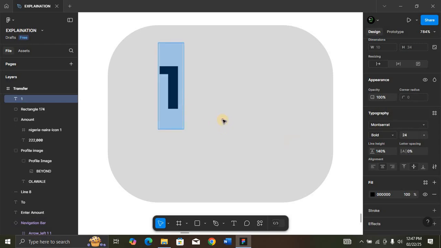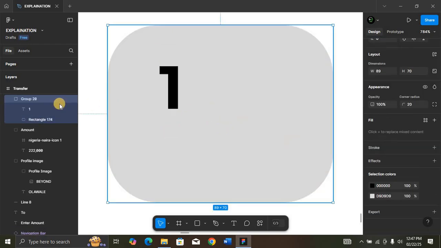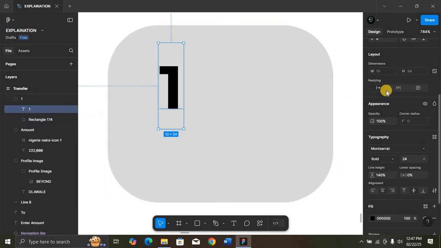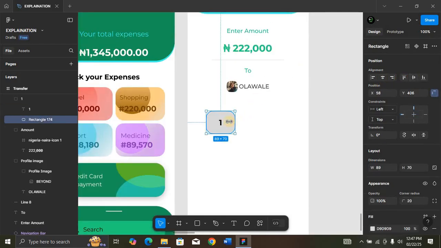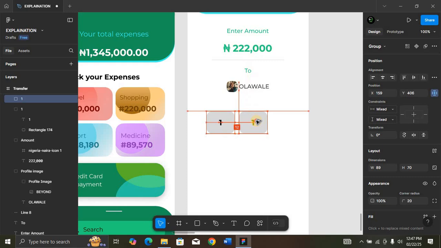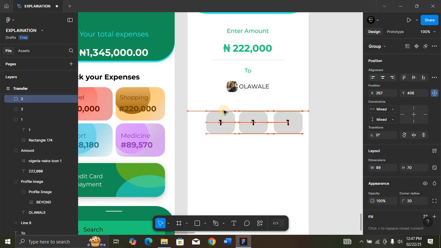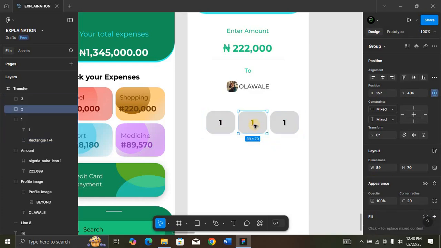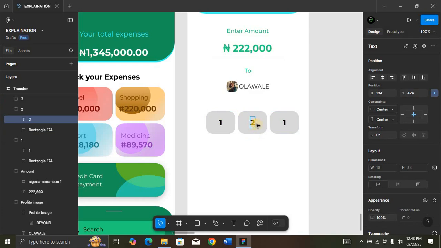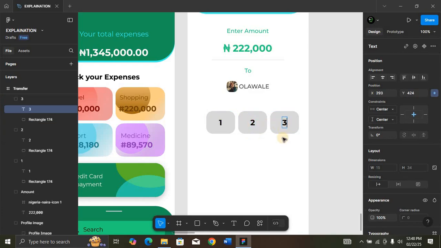Okay, then select both the text and the rectangle, group it together, name it as 1. Okay, then align the number inside both vertically and horizontally. Then we duplicate it 2 places now for now. So select the whole group and duplicate for the first time and duplicate the second time. Ensure that the spacing in between is 10. So this is the spacing. Make sure that we're having that as 10. Then we change the digit inside. So this should be 2 and this should be 3.